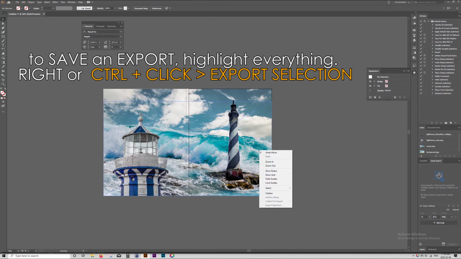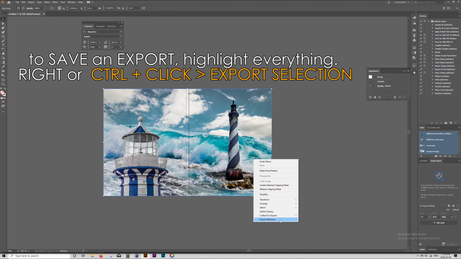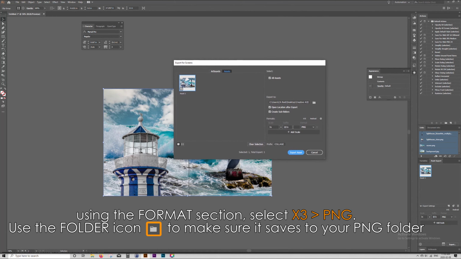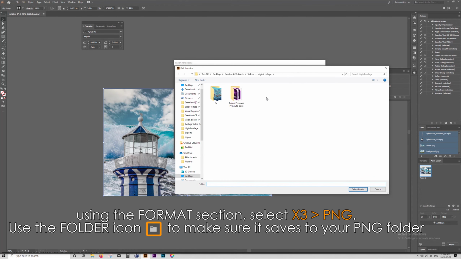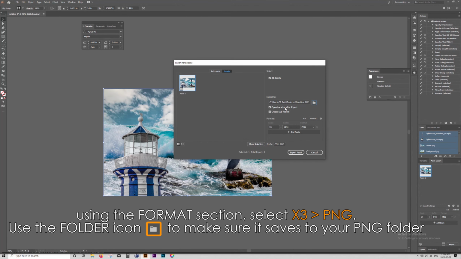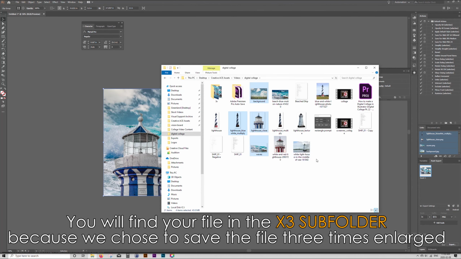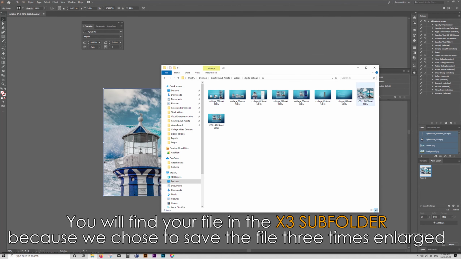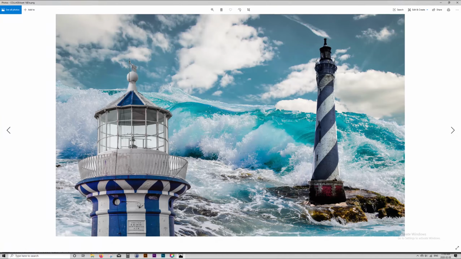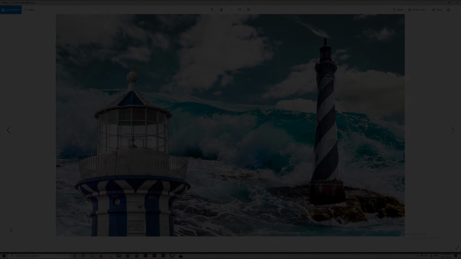To save and export, highlight everything. Right or Control click and choose Export Selection. Using the Format section, select x3 and PNG. Use the folder icon to make sure it saves to your PNG folder. Click Export Asset and you're done. You will find your file in the x3 subfolder because we chose to save the file 3 times enlarged. By this point, you'll already have made your first digital collage.